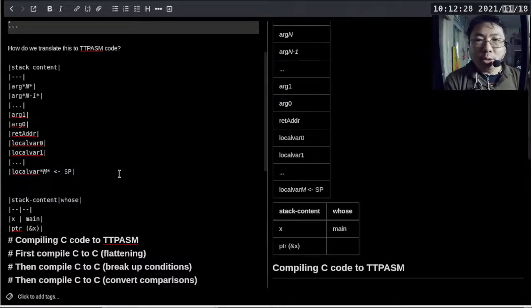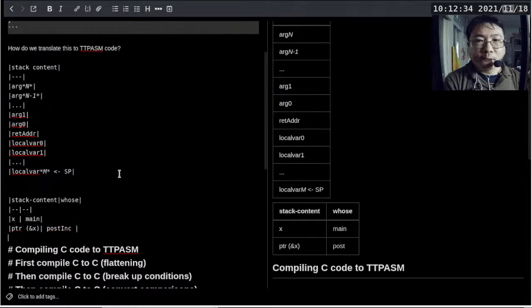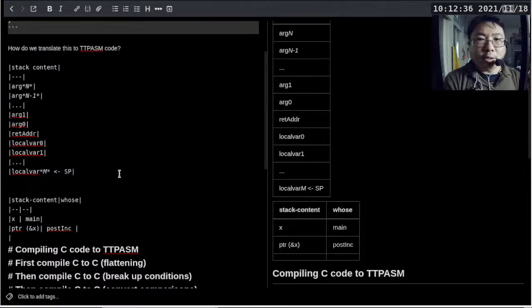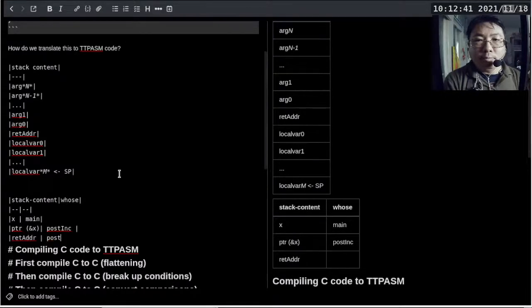And this really belongs to the subroutine that we are calling, which is post inc. And then one byte below that is the return address. So this is the return address back to main, but it also belongs to post inc. It is specified by main, but it really is a part of the stack that post inc should have access to. So that's kind of how the stack looks.